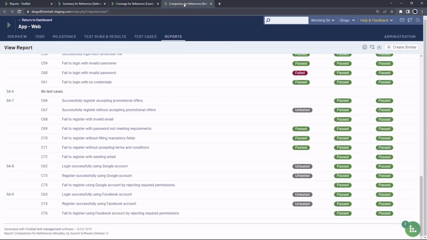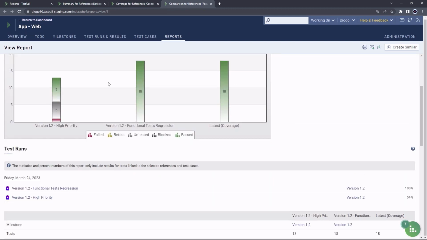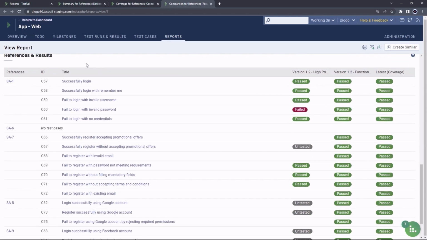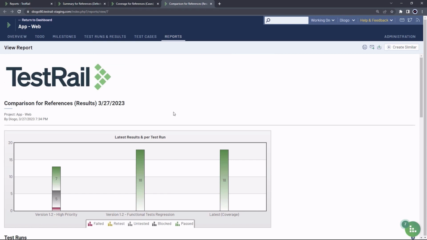And the comparison for references report for results has this sort of information. It has the runs we added, the stats from those runs. And then the interesting part is that we can see the results by user stories. So we have our references here, which are our user stories, and we can see that, for instance, for this one, we have a couple of test cases. We can see that one of them failed here, but then it actually passed after a while, and we can see the lack of coverage. So, for instance, for SA6, we don't have any test cases with test results. So this is important information. This is what we call a traceability report.